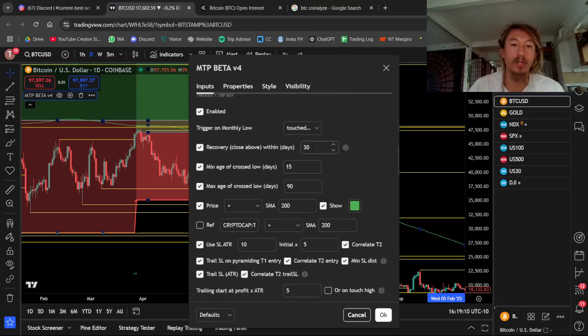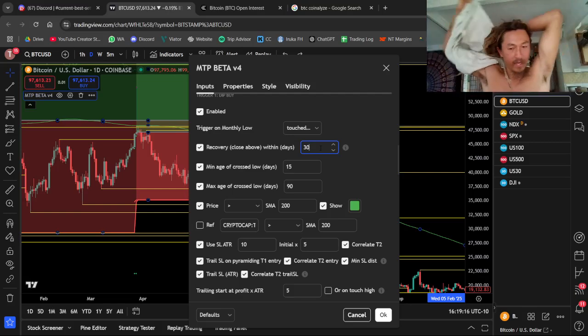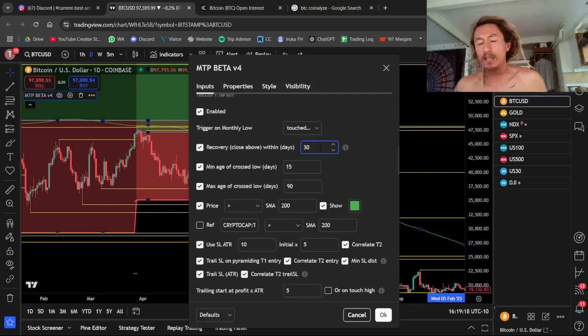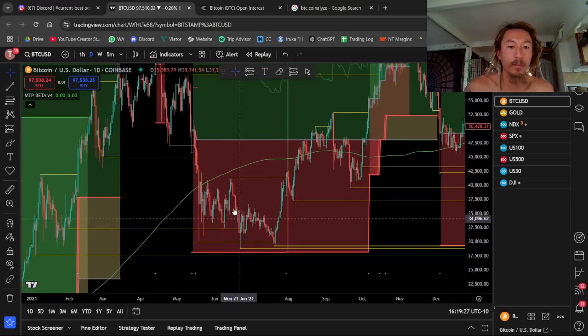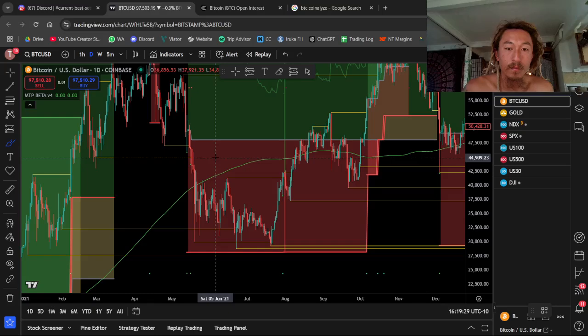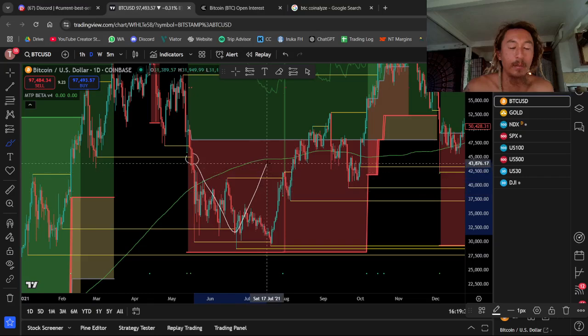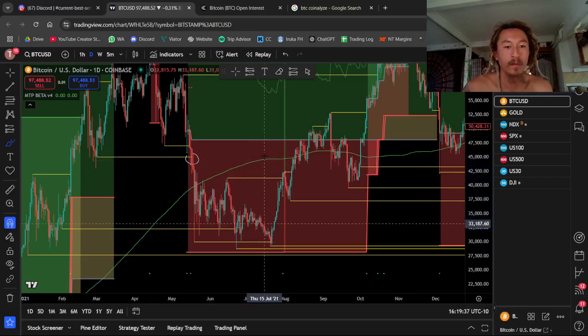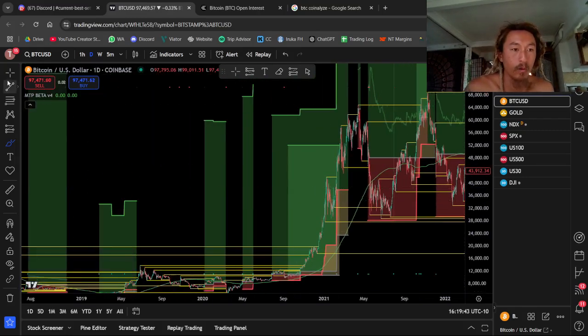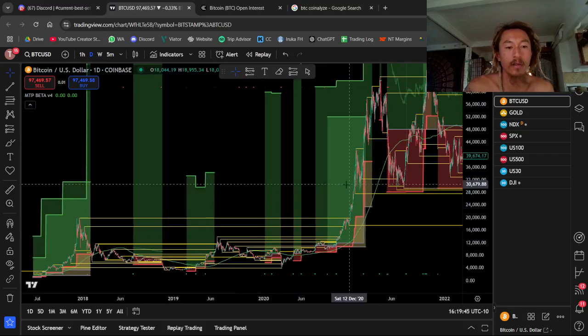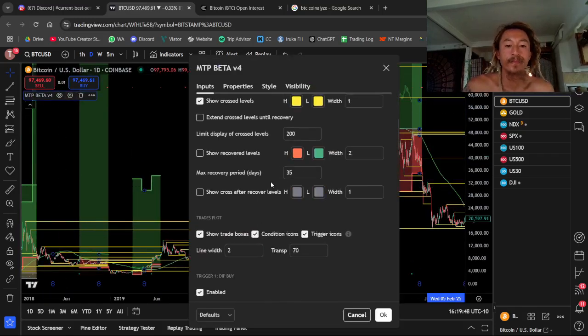Now we move further. Recovery closes. How many days, how long should it take to recover that low? Does it need to happen within a day? 2 days? Well, I found that 30 days works pretty well. So to give it plenty of time, so it could be, for instance, this one. This one is more than 30 days, but this low, if price comes up and reclaims it over here within 30 days, it goes long. It doesn't have to happen right away. I don't know where we'll find too many examples of it. A lot of these are little edge cases, corner cases.